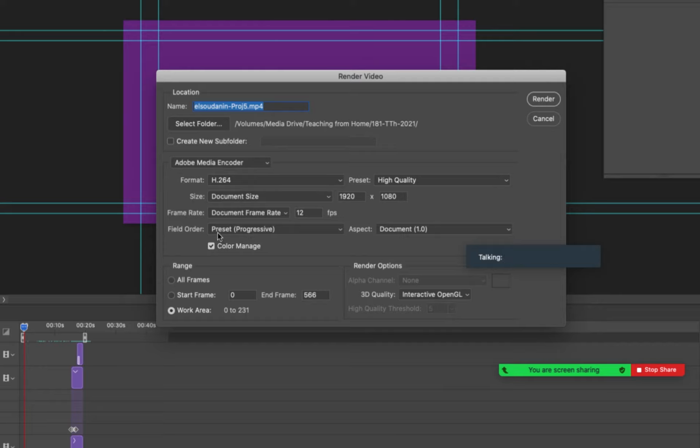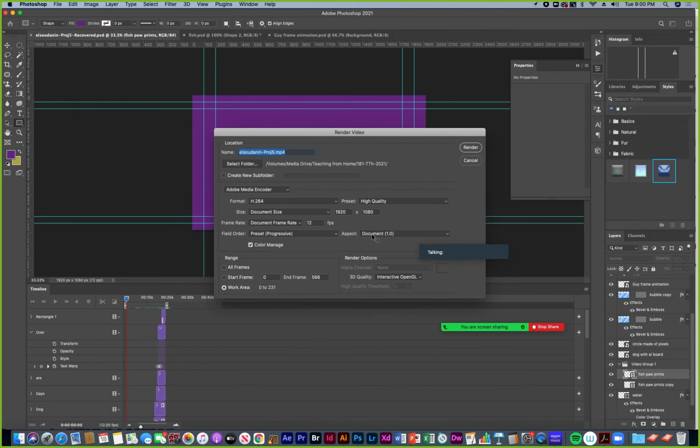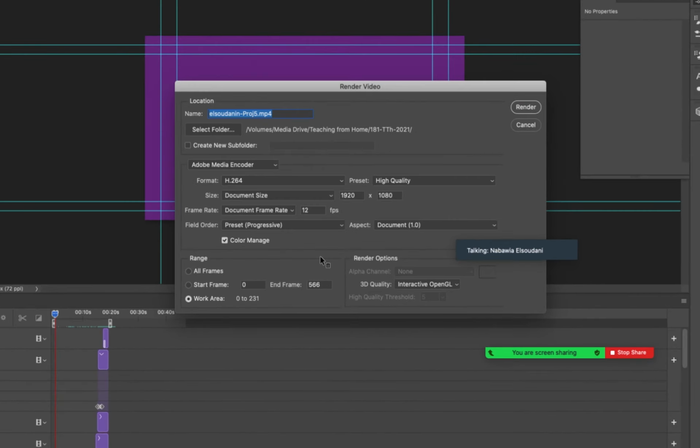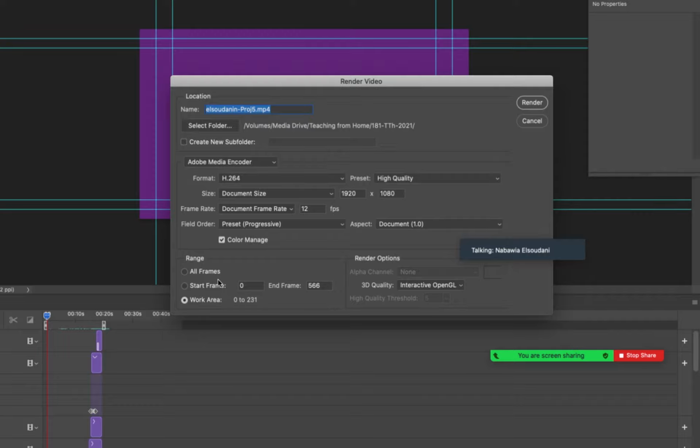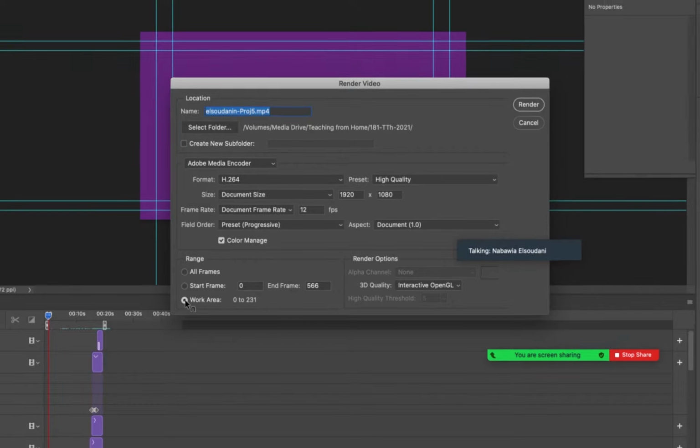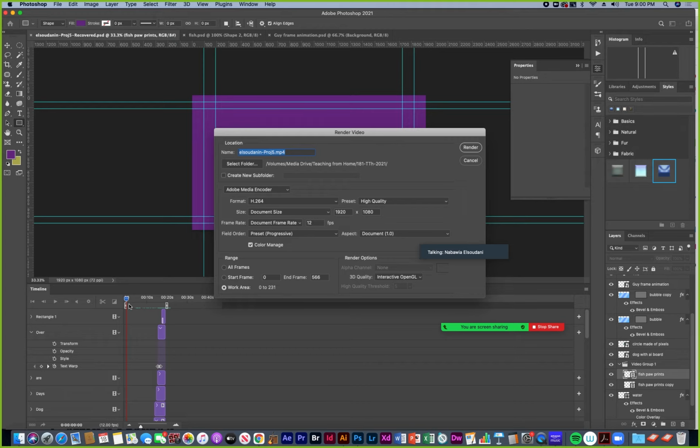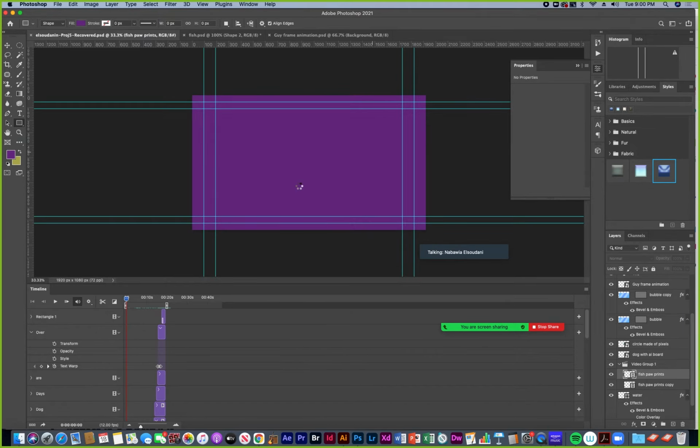That's just video technical stuff on how the video scans each line of video and the aspect ratio of the pixels, so you can just leave that alone. Color manage, you can just leave that checked. Work area, I want to set this to the work area so that whatever is rendered is just what's under my work area that I set, so I have that selected. And then I'm just gonna click render.